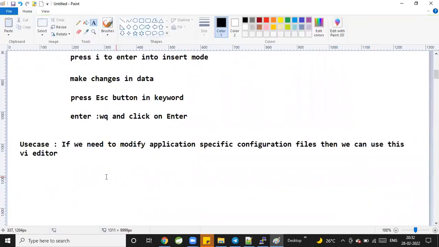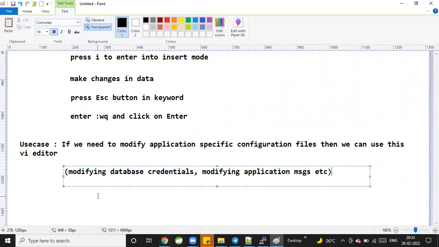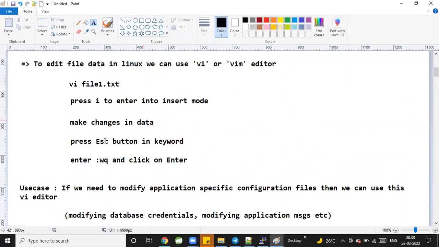Example, modifying database credentials, modifying application messages, etc. If you want to do any such kind of changes in the application configuration files, then you can use the VI editor and you can make the changes.